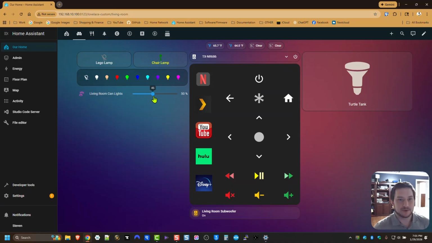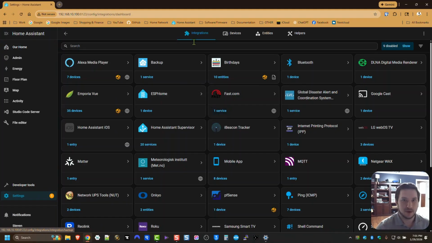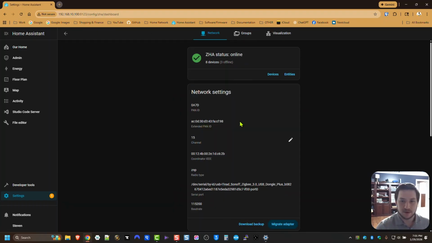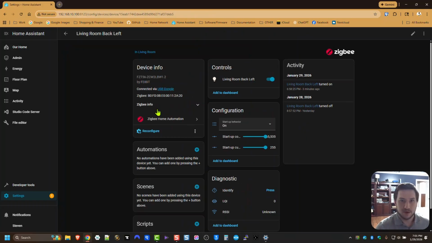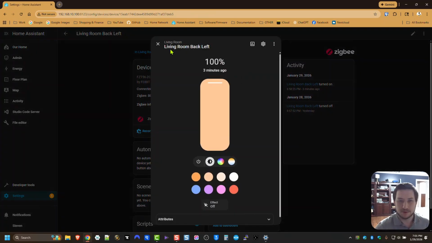Still new to Zigbee. I'm used to Z-Wave and all the other technology, but Zigbee's fairly new to me, so I'm still learning pretty much as I go. But so far, I've been very impressed. I love the lights, and I will go to them right now. There are these four lights, and yeah, that's pretty much it.